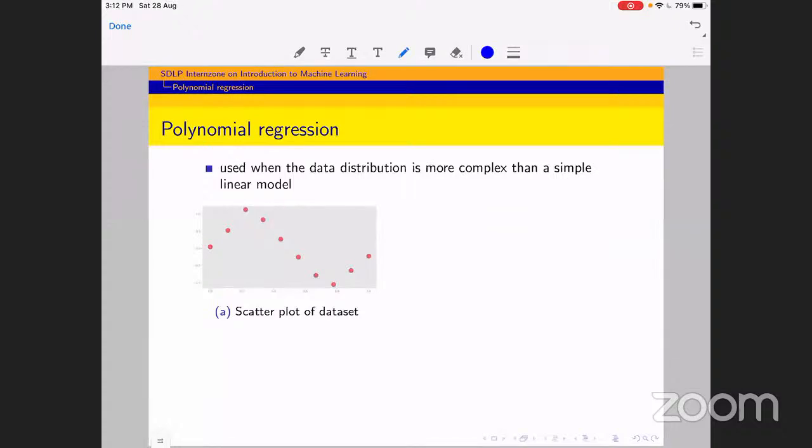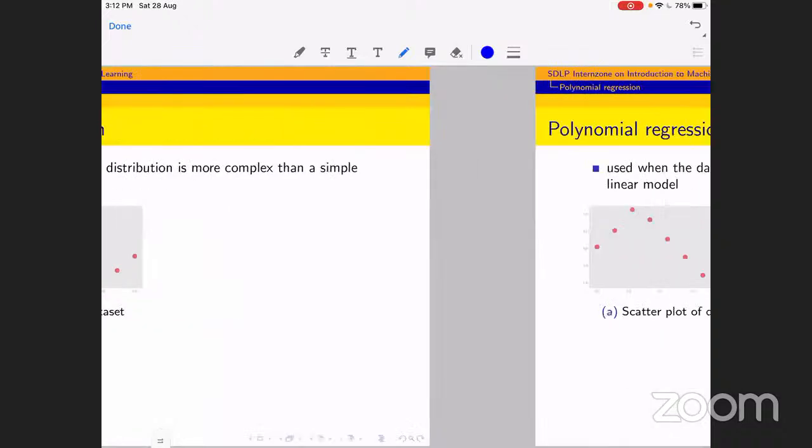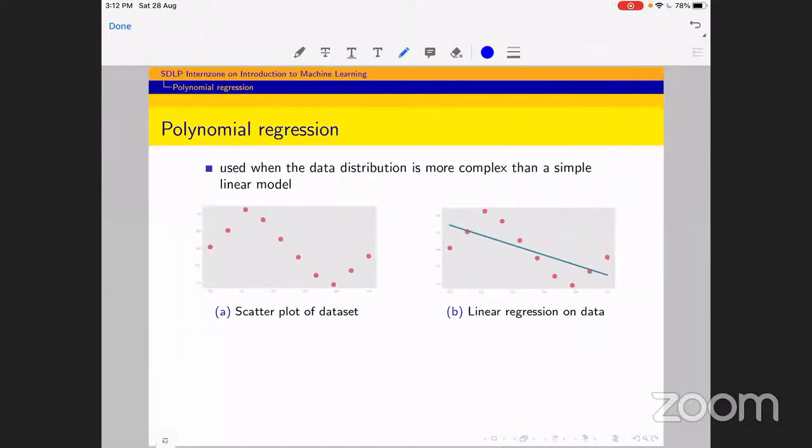So we use polynomial regression when the data distribution is more complex than a simple linear model. In many cases, you will see that the data cannot be represented suitably by just a linear model. So then we could go for a more complicated model. That is when we can consider these polynomial terms of the features. Let's see what happens when we fit a line. You can see here that it does not represent the trend very well.